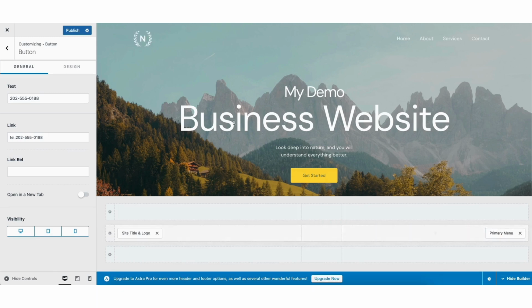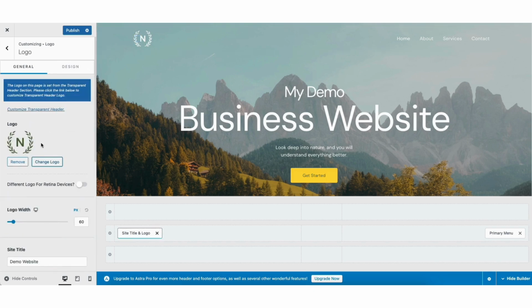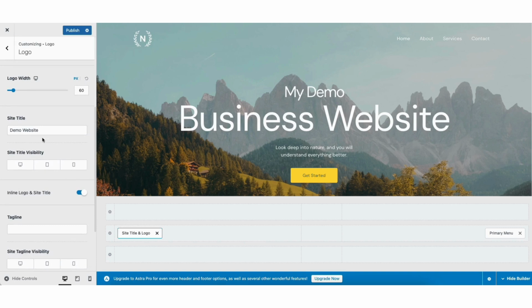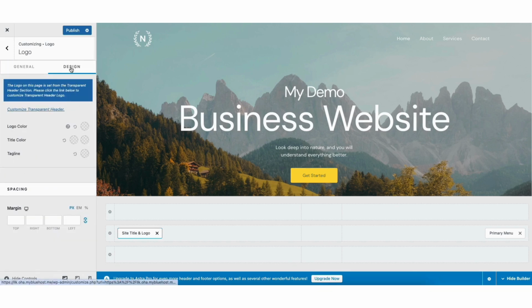If you click the pencil icon where you see the logo, it'll pull up where you can remove the current logo and add your own logo. You'll see Site Title. You can input your site title here. Where you see Tagline, you can input the tagline for your site here. If you click the Design tab, you can make color changes to the logo. I'm going to click the back arrow twice.